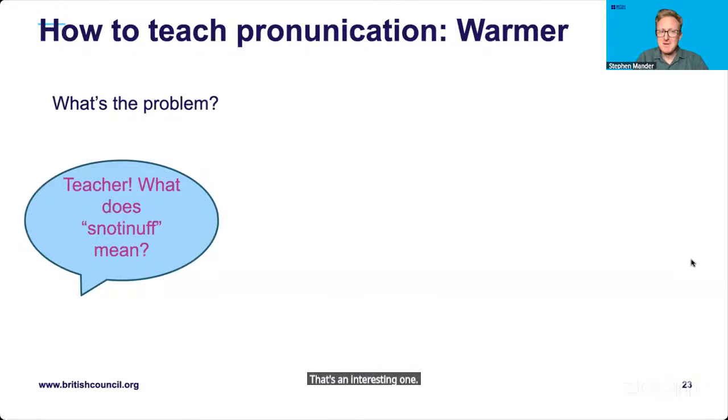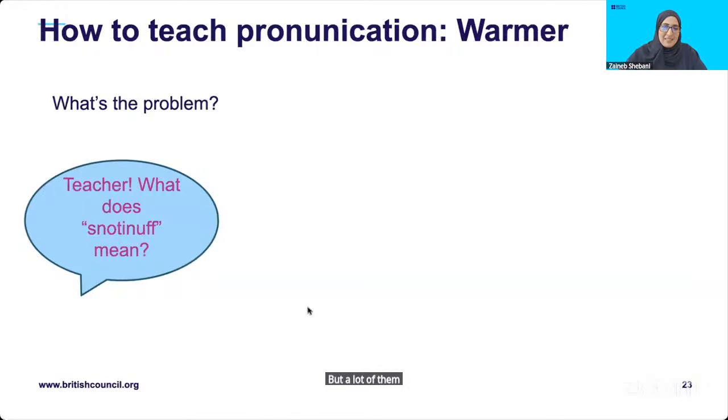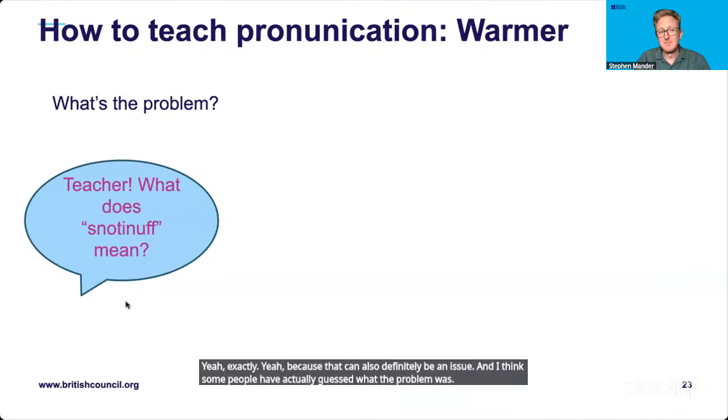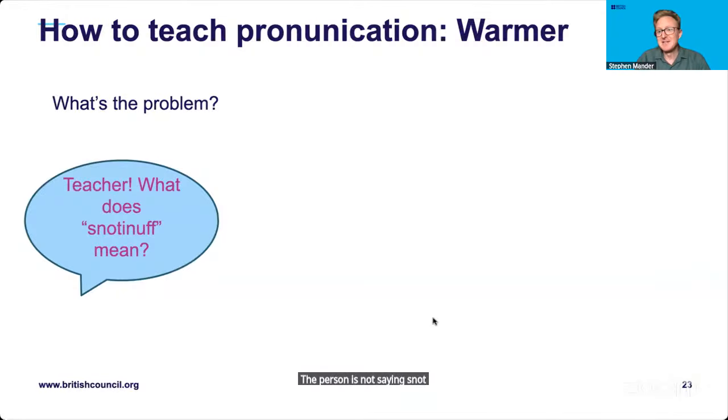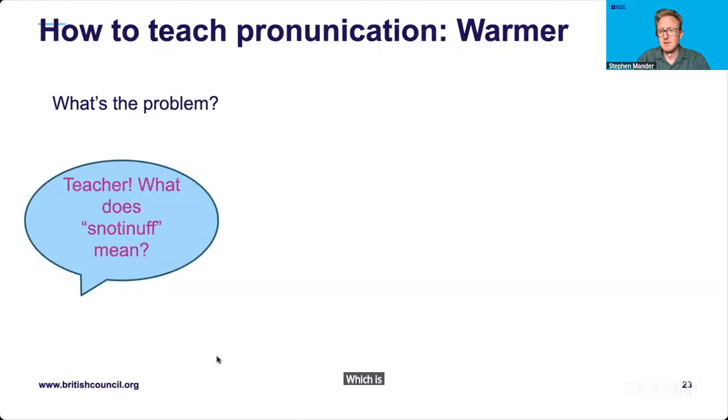Well, there's one that says it maybe doesn't sound like it's English, which I think is kind of the key, that when a learner is listening, maybe they don't catch it because the words are so linked together and it doesn't sound like English to them. But a lot of them are saying accent. Yeah, exactly, because that can also definitely be an issue. And I think some people have actually guessed what the problem was. So obviously the problem there is about connected speech and being able to decipher it, which is quite an important thing for learners.